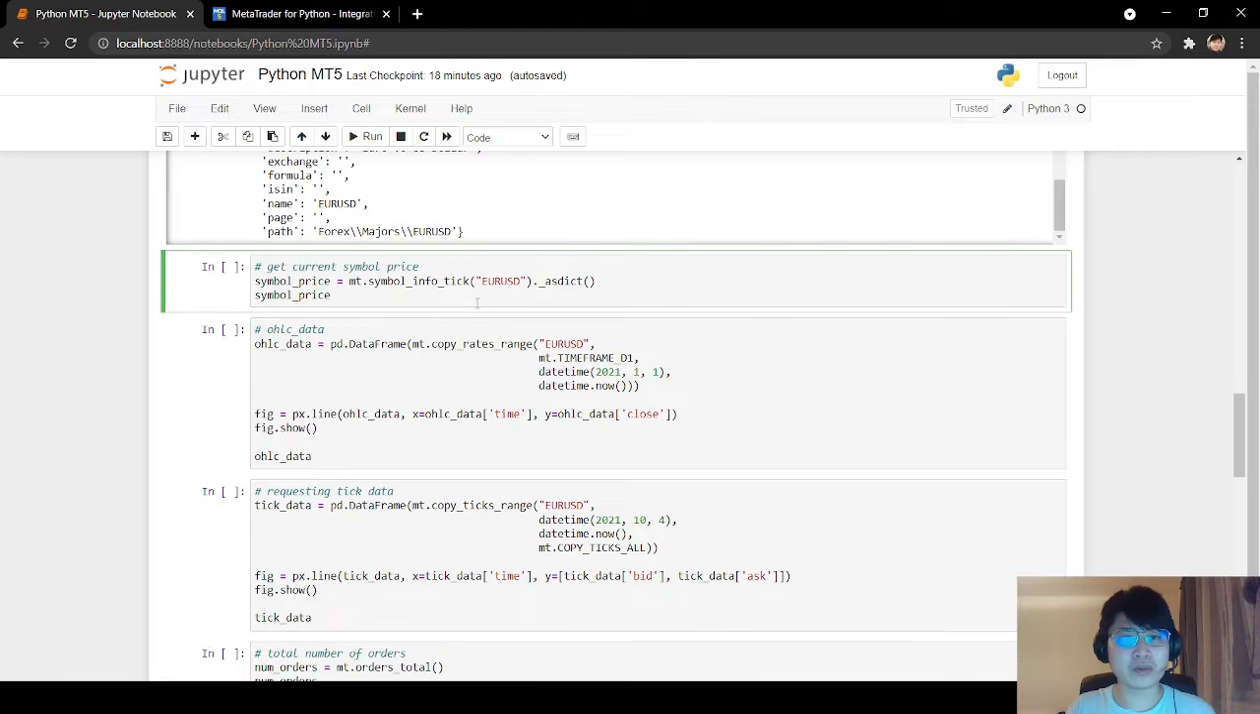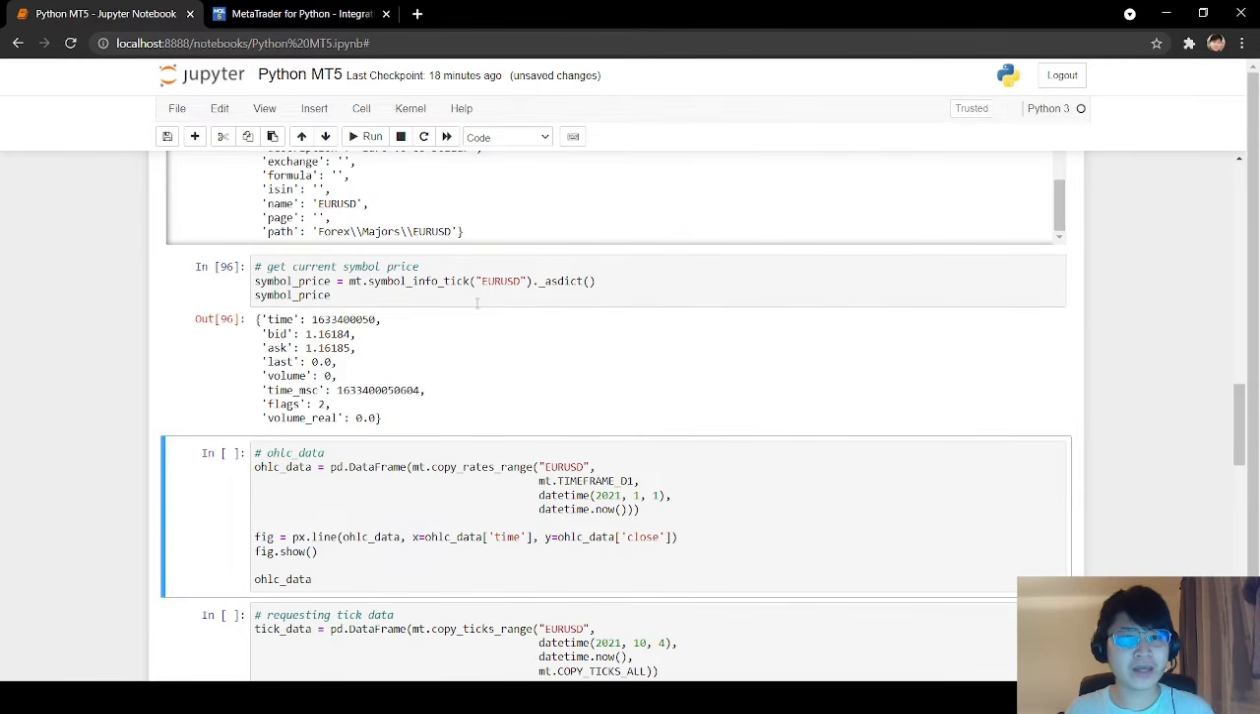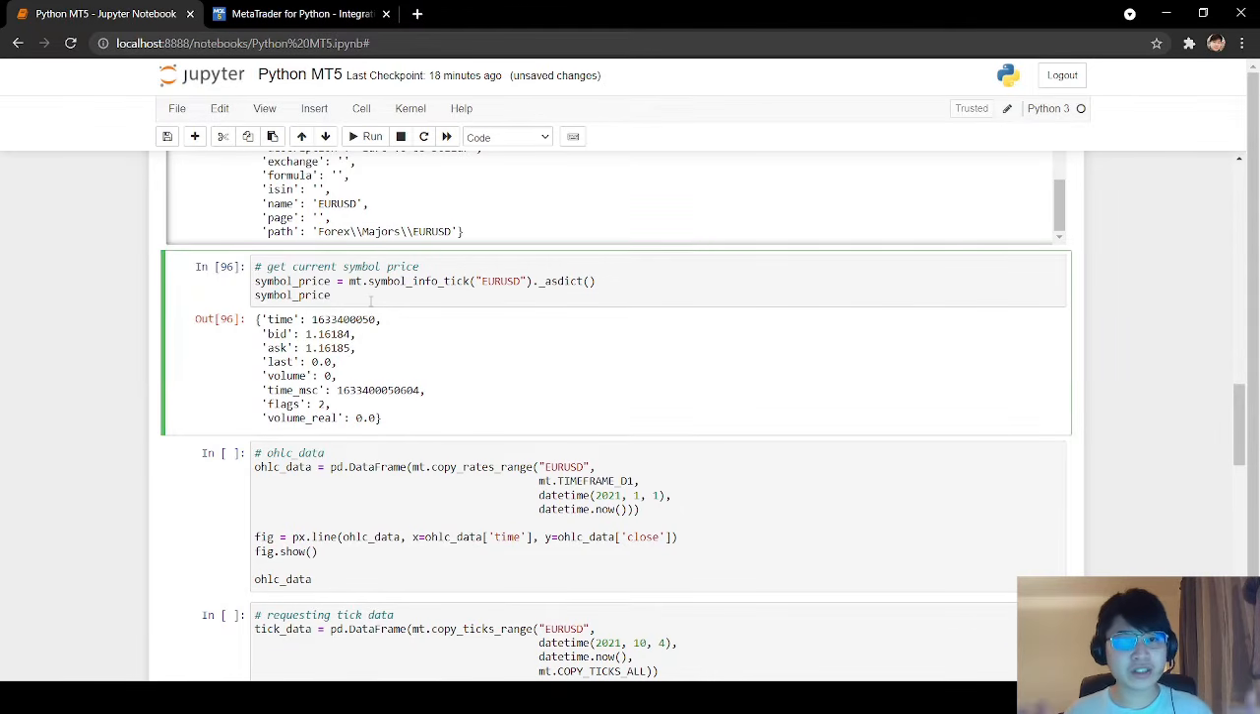So if I want to know the symbol prices on Euro USD, here we have the time in Unix timestamp, we have the bid and ask prices. So when you refresh the symbol info tick multiple times, you will always get the most recent price data on that symbol.